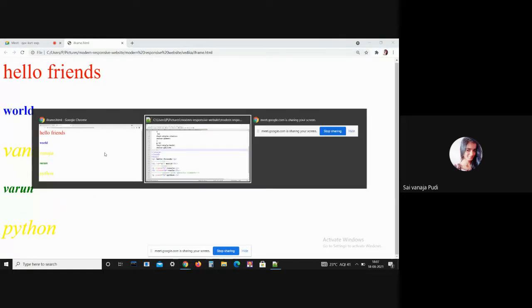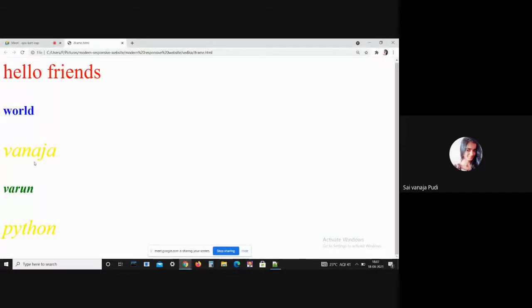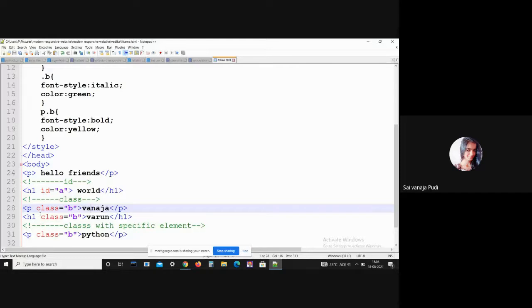See, you can clearly see the difference between the outputs. This output is printed in yellow format, but coming to this one, it is printed in italic and green format. Because here I added all these CSS properties to the P tag with class B. So what is the P tag here? The P tag means this one, right? And class B means this.